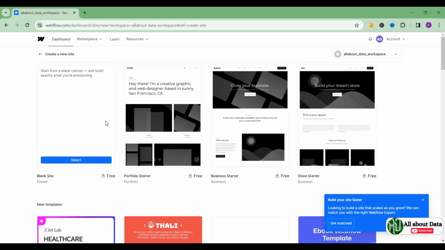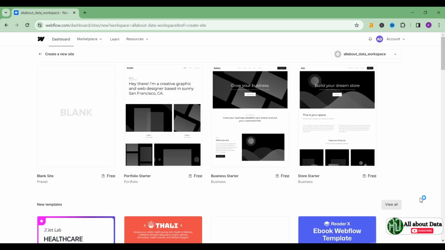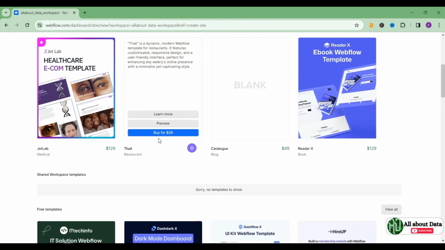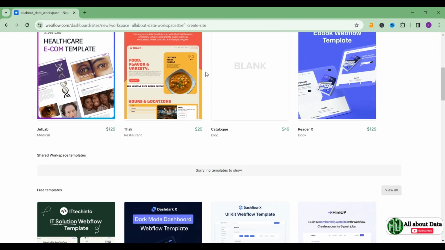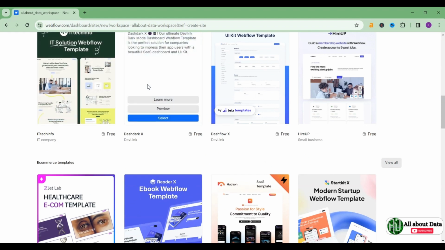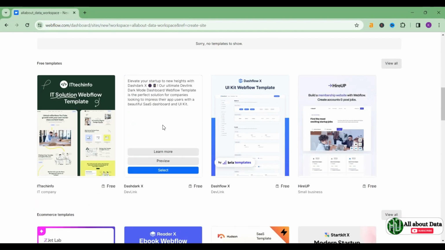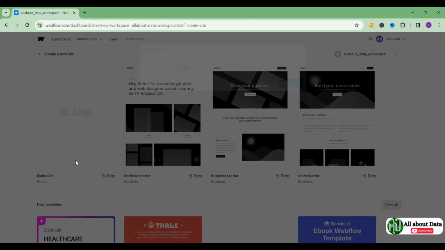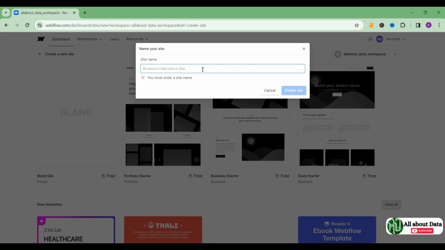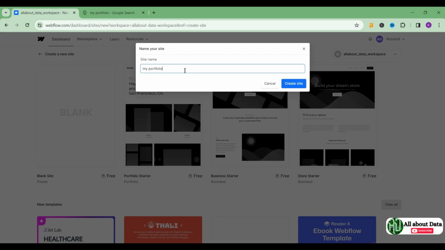Okay, here we have a lot of templates as well. If you like any of the templates, you can pick one directly from here, but make sure there are some paid templates as well, like the IT company template. If you look at this, you can edit it also, but we will pick the blank one because we have to make it from scratch, right? So I'll name it my portfolio. You can give any name as per your choice. For now I'll use my portfolio as the name. I'll say create site.